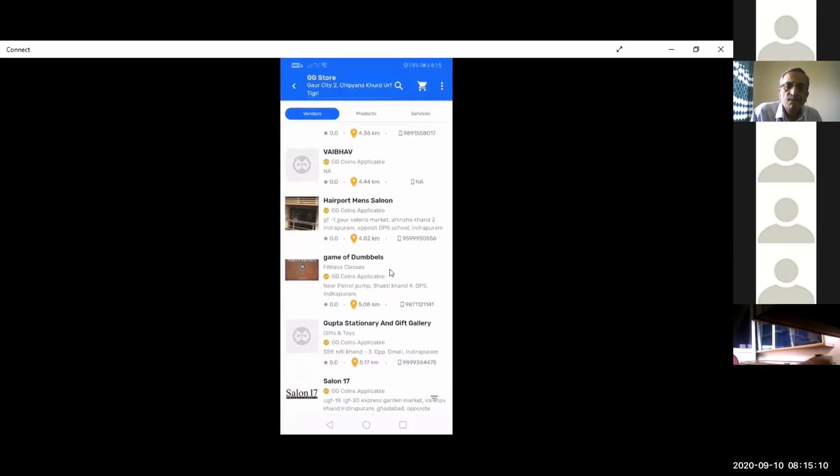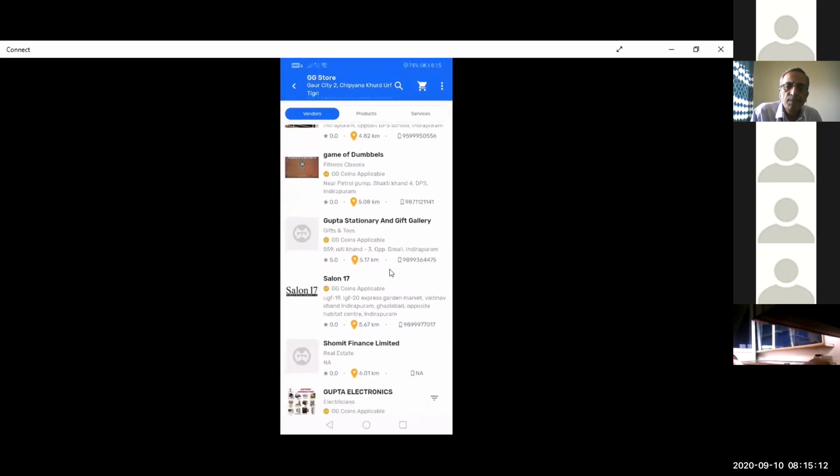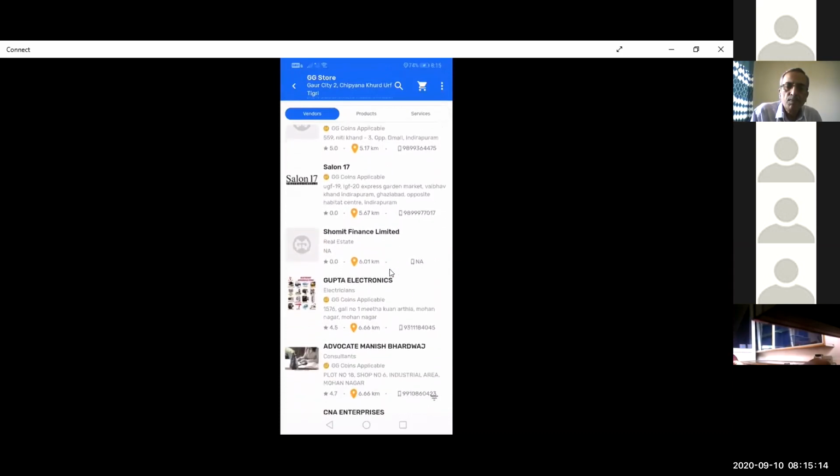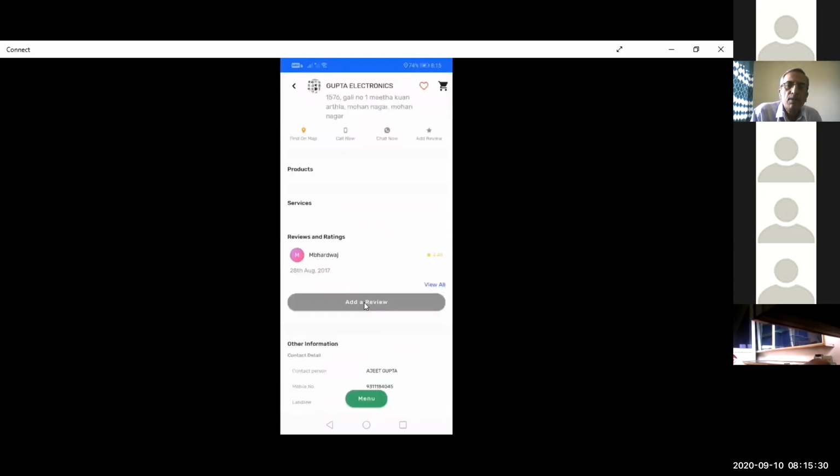So suppose I want to visit this electronic showroom. Again, on most of these vendors, if you see, GG coins are applicable, and it is mentioned over here that GG coins are applicable on this vendor. Now, if you click on this, you'll find all the information related to this vendor, their map location, their number, their WhatsApp number. If you want, you can review them.